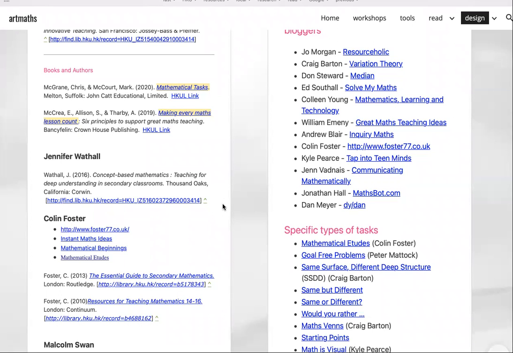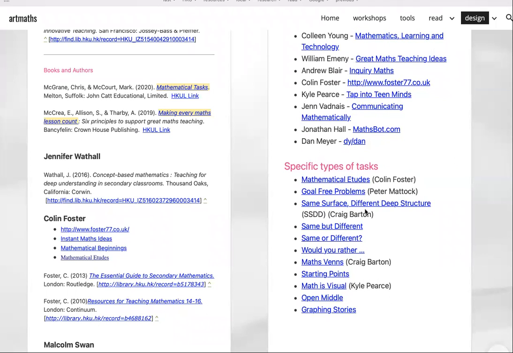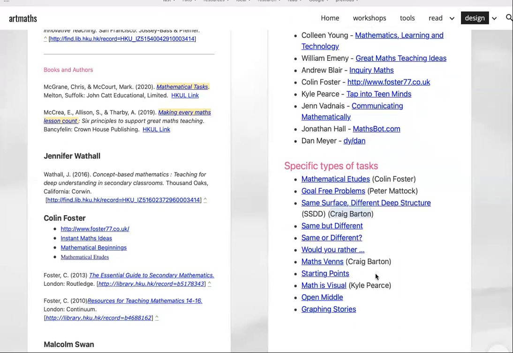So Ramya also mentioned Craig Barton variation theory. What do you want to ask about that, Ramya? Is that one SSDD, the same surface, different depth? Is that the variation theory from Craig Barton? Because I can see that link on your, okay. Yeah, SSDD is from Craig Barton, and you can follow the link. Craig Barton, just like Colin Foster, also has a lot of different websites actually. And he has a particular website about variation theory. I don't know whether I have included it here or not, but this is just one of his websites.